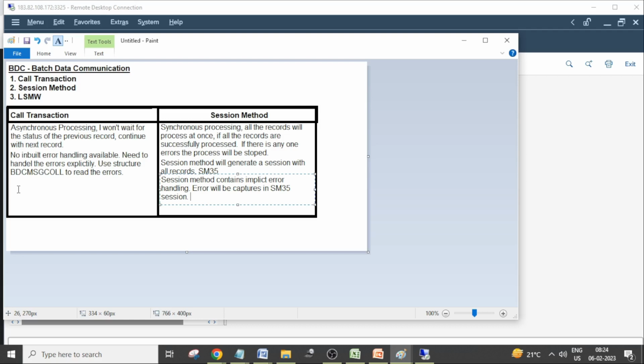So we have two different methods, right? We have call transaction and we have session method. Now tell me, we have a requirement to convert some non-SAP data into SAP, and your functional consultant provided you a file with data, and he provided the transaction code details, and you wanted to create a program to convert that non-SAP data into SAP. Now tell me, we have two methods, right? Which one are you going to choose? Session. So why are you choosing session method? Because it has error handling.